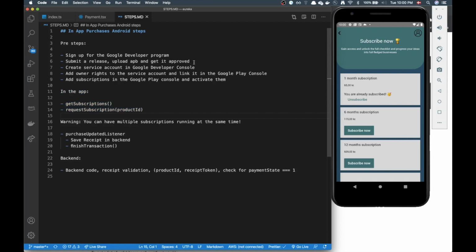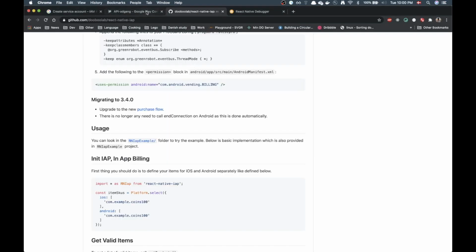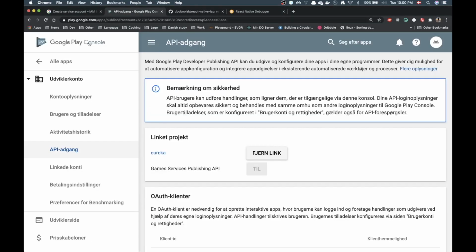All right, so to the pre-steps. The first step is to sign up for the Google Developer Program, and that's a one-time fee, and you will be able to publish apps to the App Store. After you've done that, you will get access to the Google Play Console, which looks like this, and in here you can submit an app.